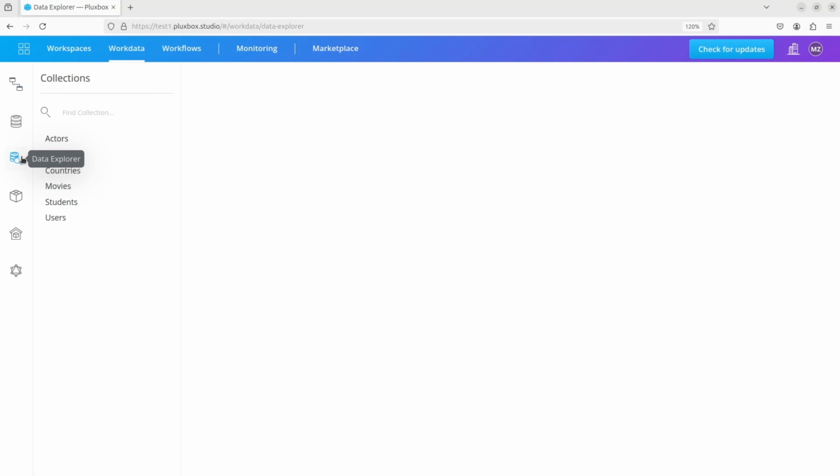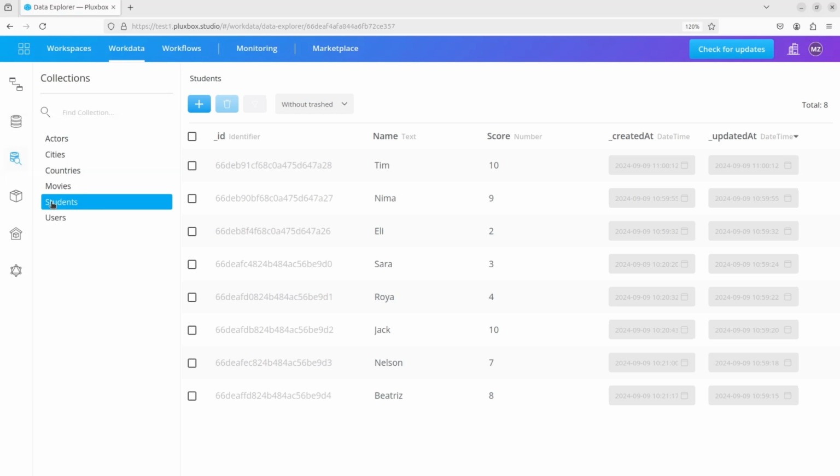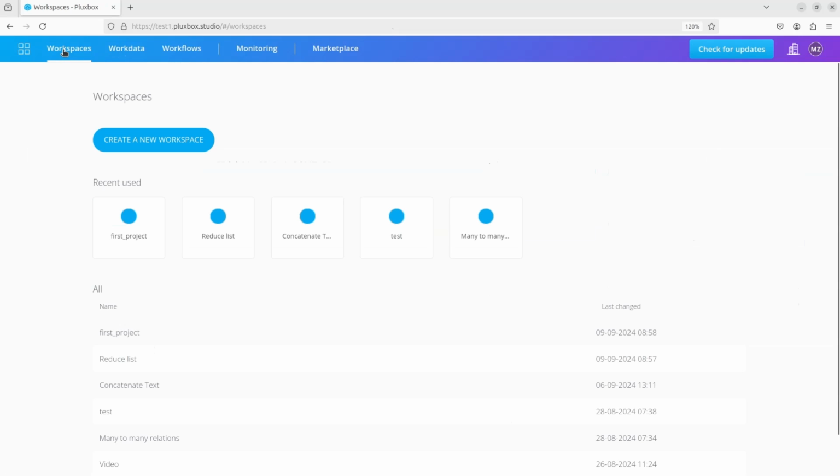If we go to Data Explorer, we can see the list of students and their score. You can watch our tutorial on Workdata Guide to make these kinds of collections. Now let's go to Workspace to find the average of the class scores.